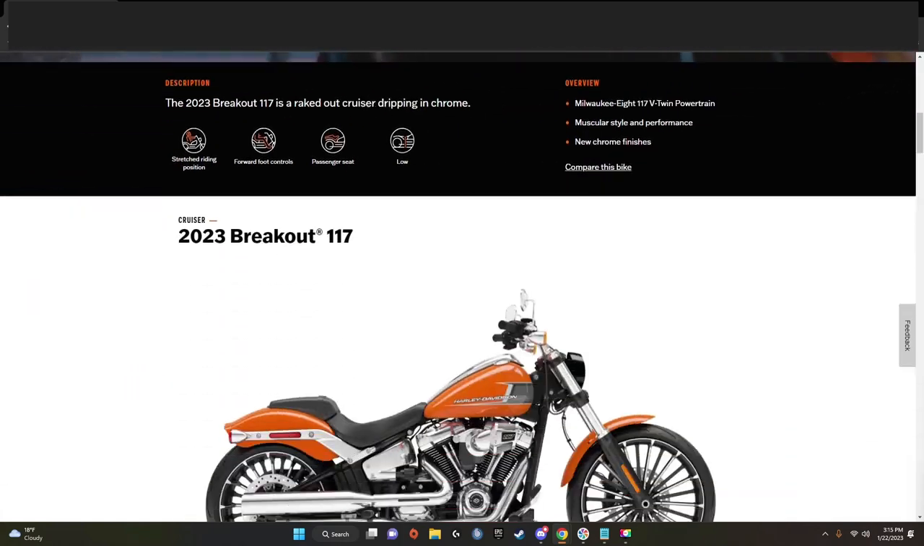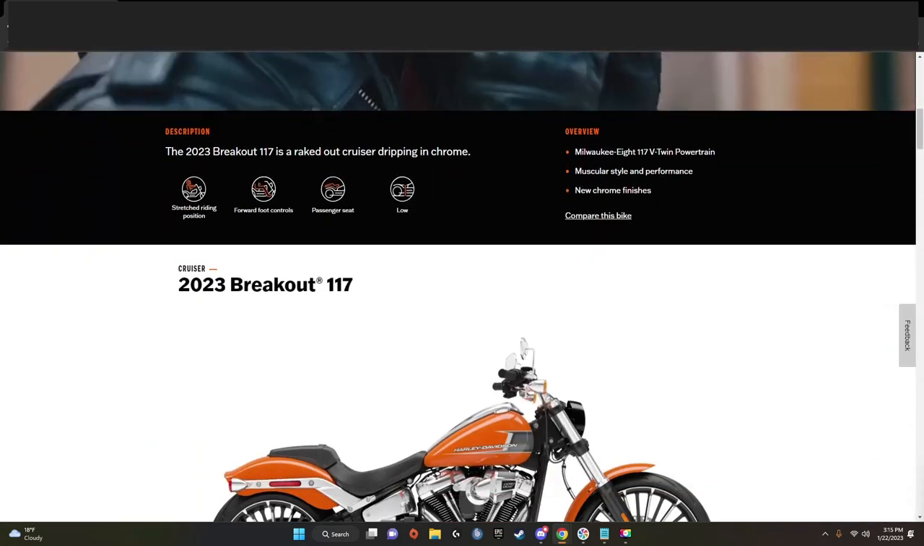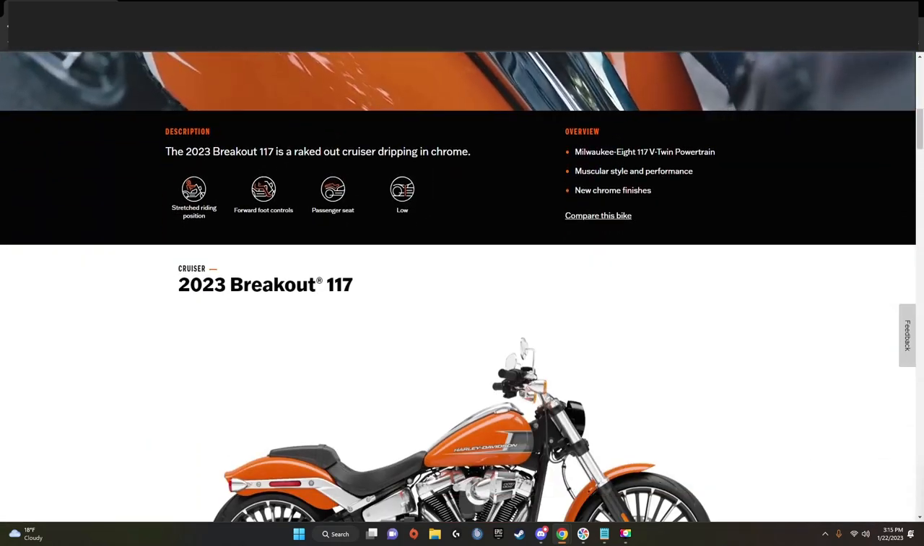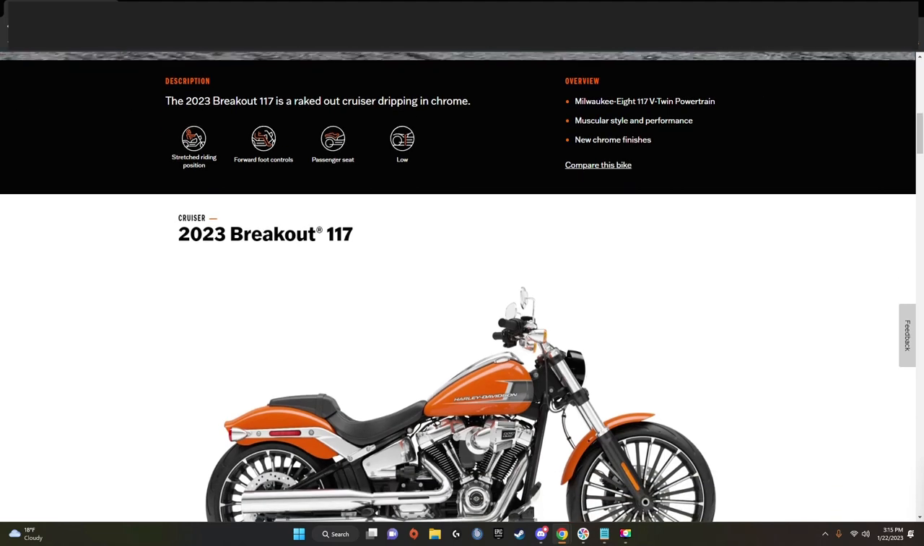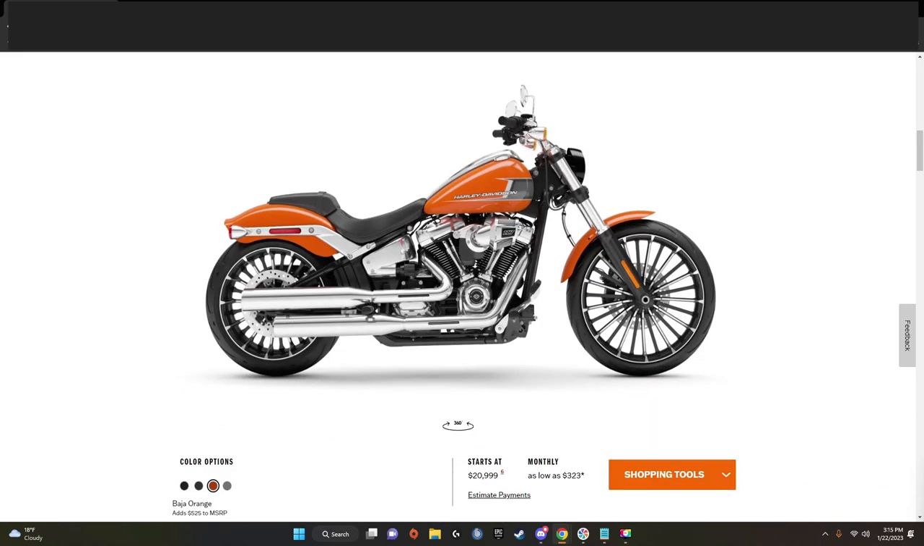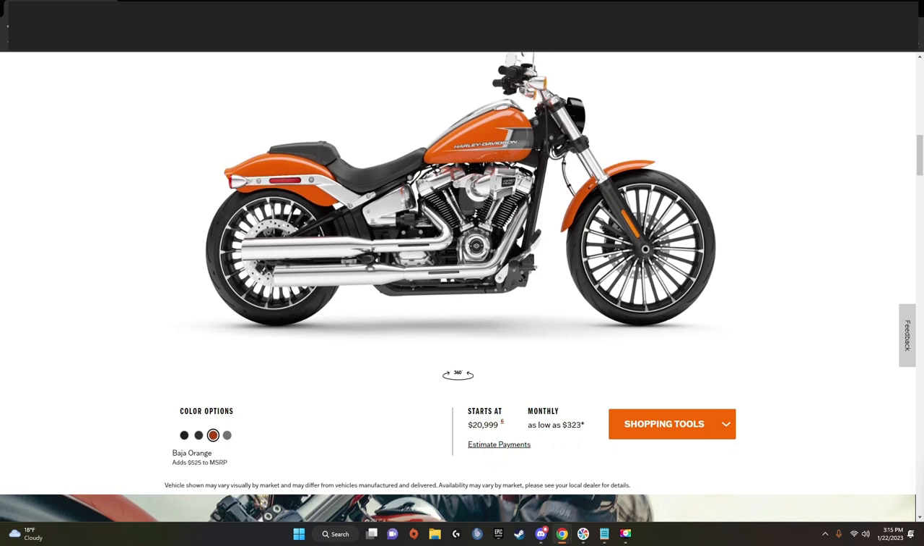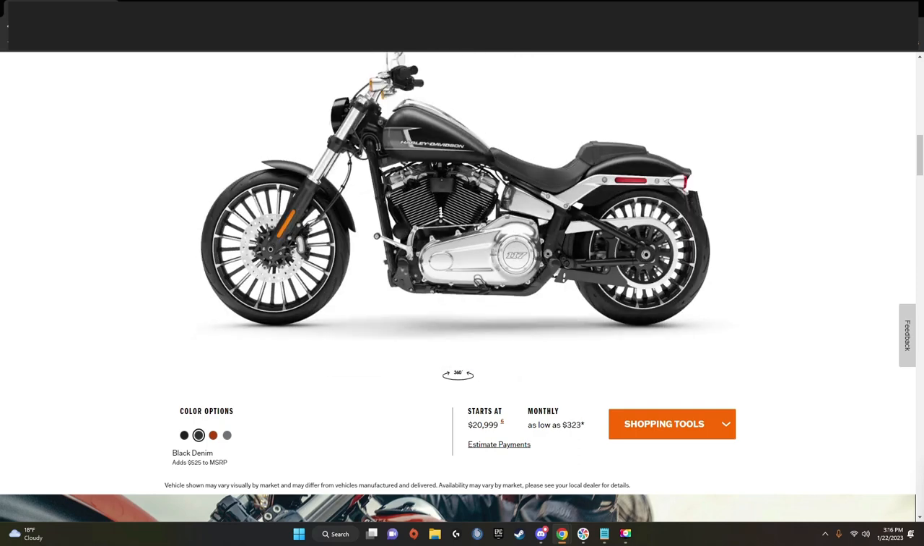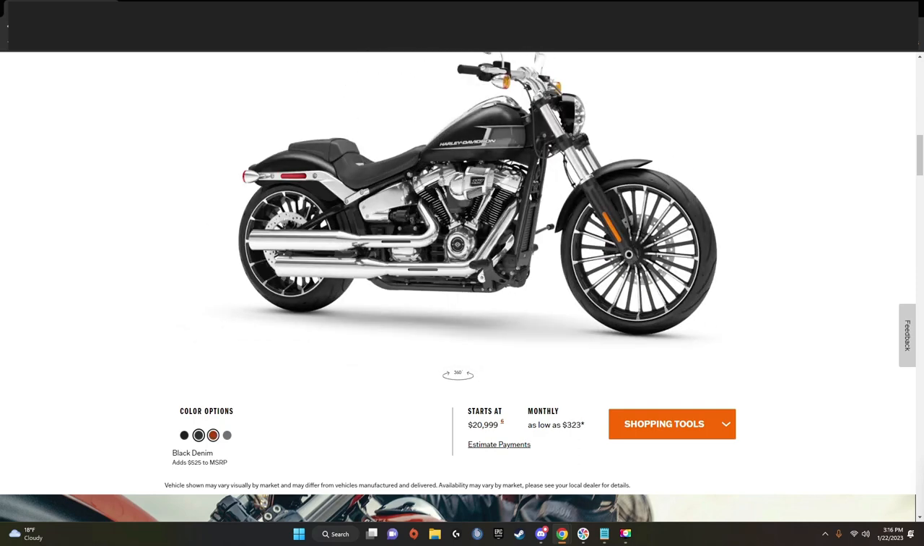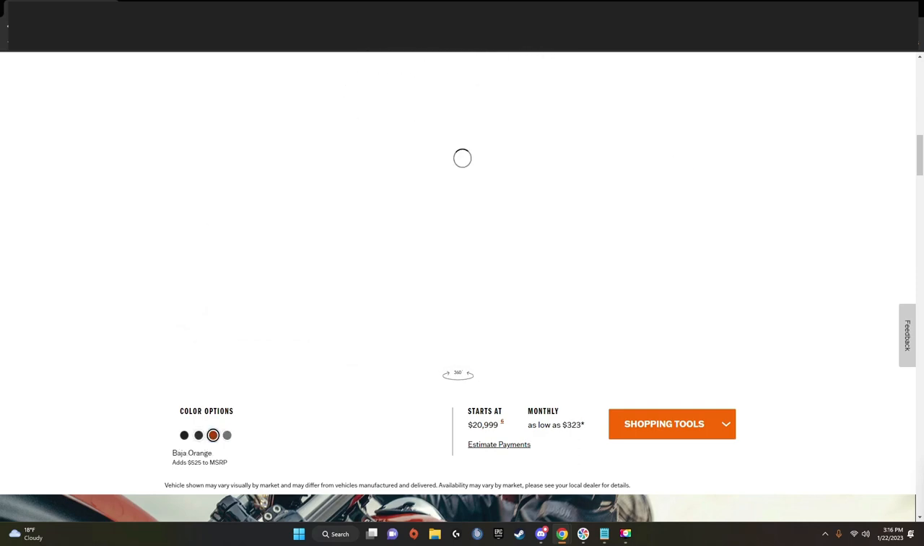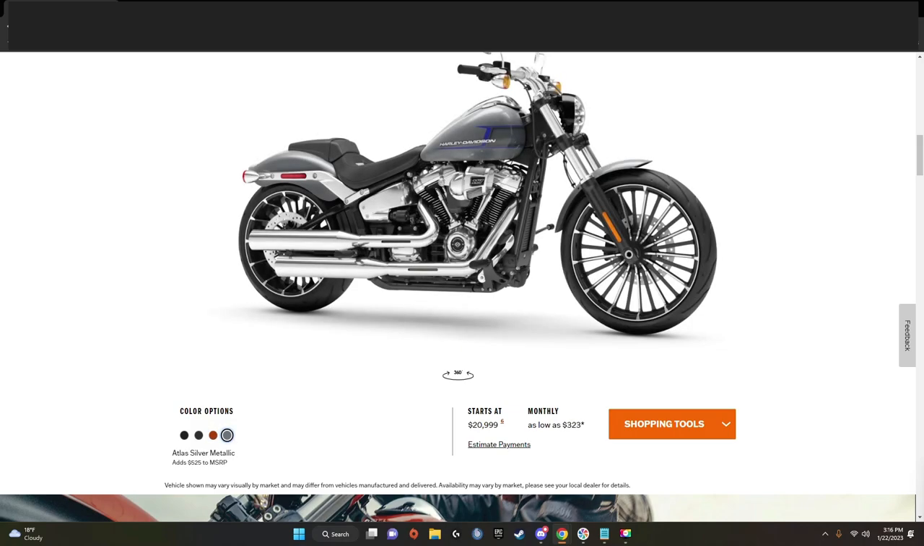117 V-twin, so it's got a more powerful engine in it. It sits lower to the ground. Forward foot controls, stretch riding position. Orange, really good color, about 21,000 looks like price wise. They got the vivid black. I think this is the denim, black denim. Very nice. Then the Baja orange. Then the Atlas silver.